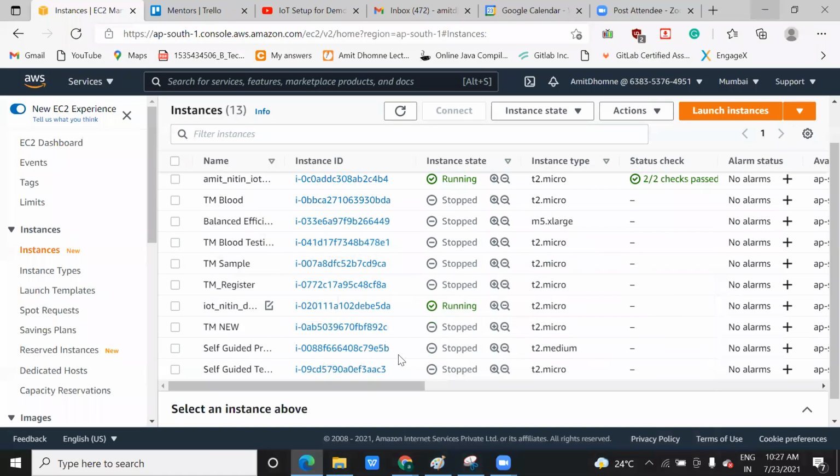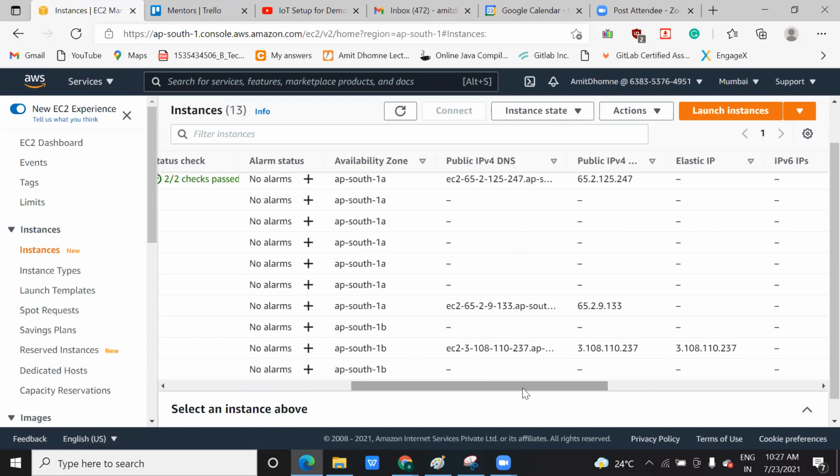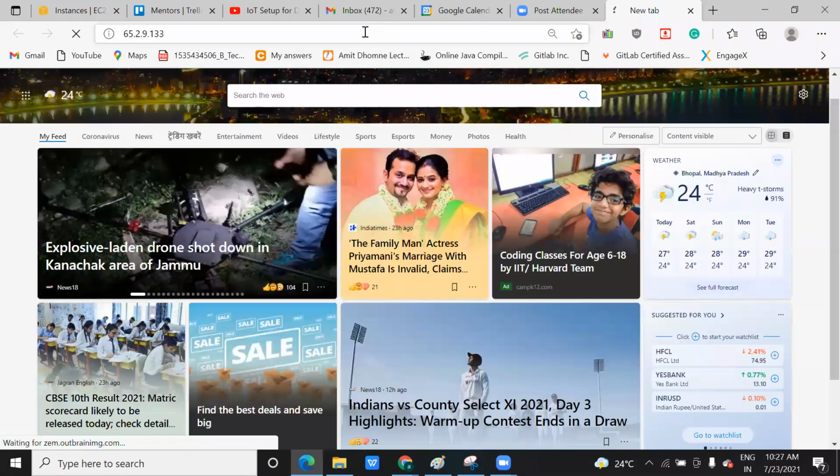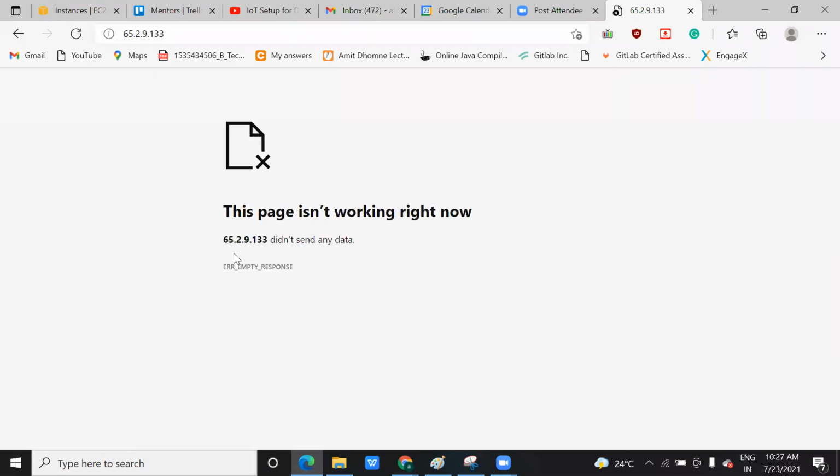And one more thing I forgot to tell you: when you see this IoT Nitin demo, you will get one IP address, this one. This IP address is the address of the server that is hosted on the AWS cloud. When you type it in, you won't get anything here right now. But as we connect with Arduino and do the configuration, you will be able to see the message on this. As I said, we are going to host a website on the server, and when we host it on this IP, we will get the message on this. So this is the complete end-to-end explanation.